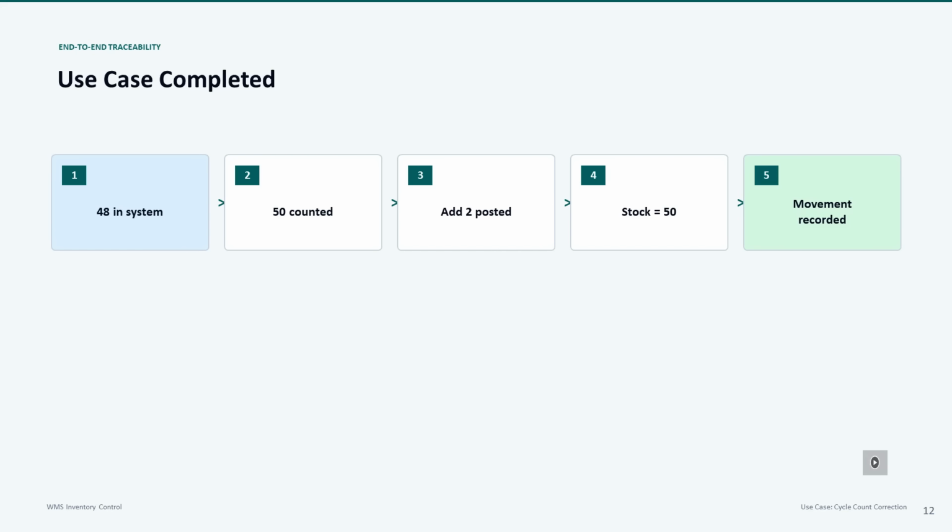The full use case is now complete. The SKU started with 48 available units. The cycle count found 50 units. The inventory controller posted an add to adjustment. Stock control updated to 50, and stock movements recorded the audit trail.